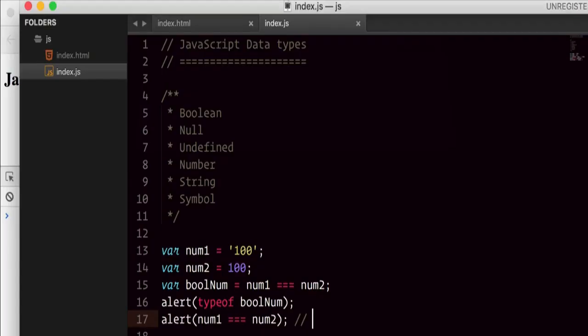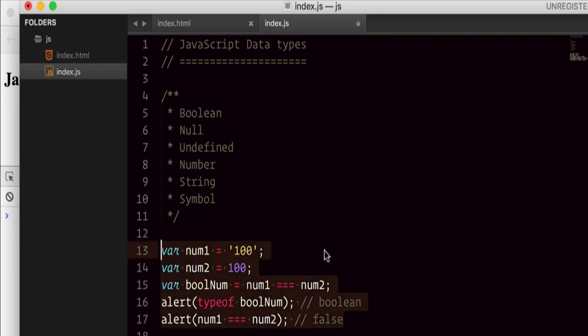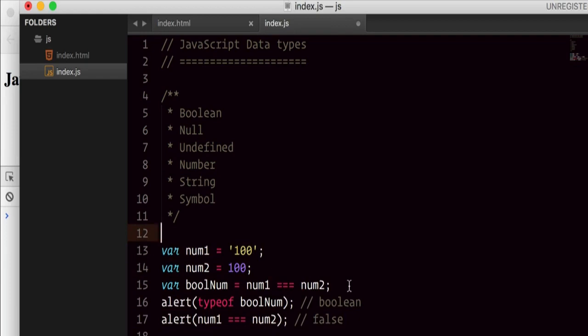That's good. So first it showed Boolean because it was true or false, right? And then we wanted to know exactly what it is, true or false. Then we compared these two variables, and as a result we saw false. So this is basically the Boolean type. This is how you use it.